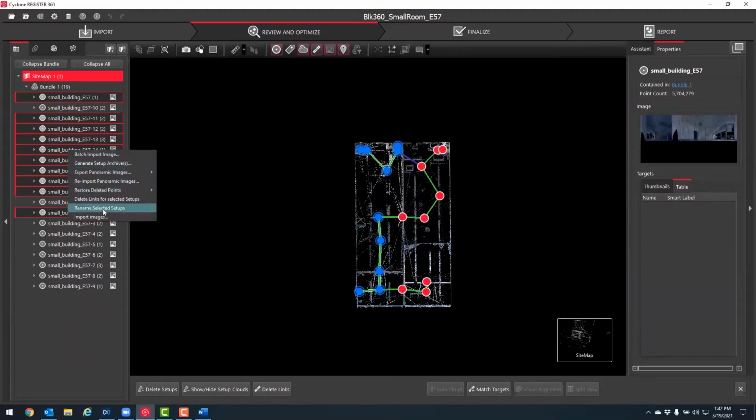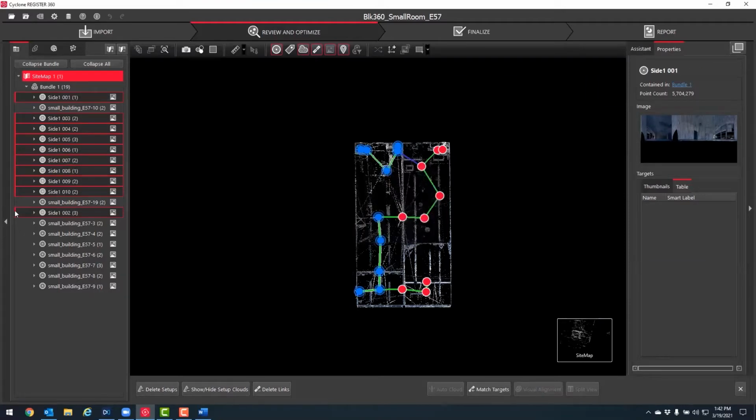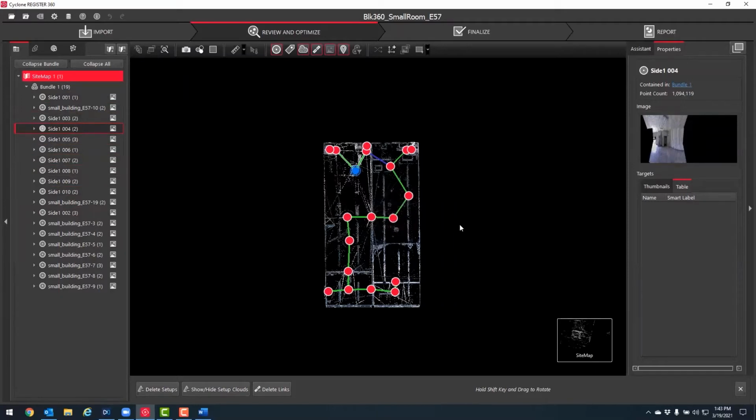I'm going to right click and rename selected setups. So we can call this side 1, or side 2. Start at 1, and then the format, whether it has a dash or underscore or spacing, and then a padding as well. Depending on how many scans you foresee, you could obviously make this a lot higher. So side 1001, and it's just going to count out from there. So it's renamed. Now imagine too if this was floor 1 or floor 2 or east or west or something, just something in general to help out.